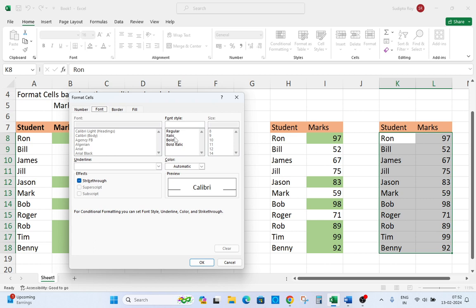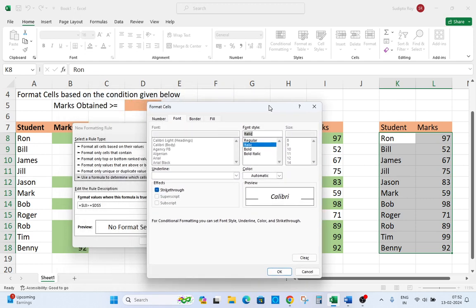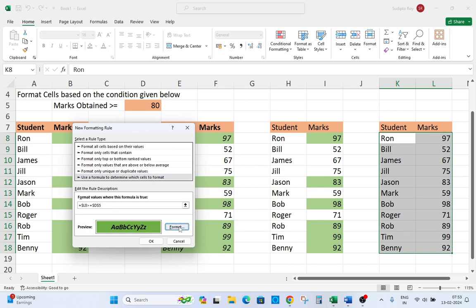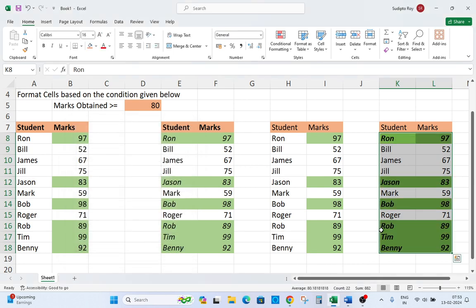For the font, I can change it to italics and make it bold. Font color, strikethrough, bold, automatic. Do I need to change the font color? Font size, no, bold italics is okay.